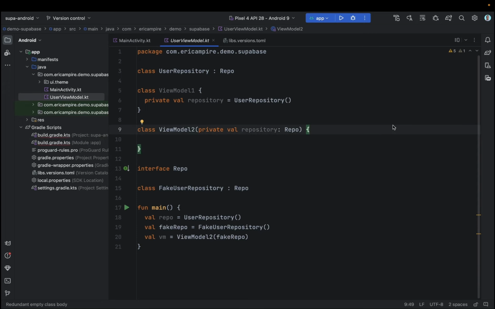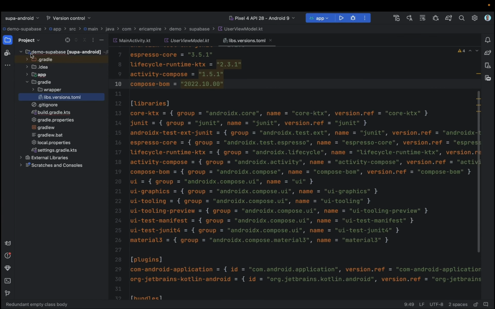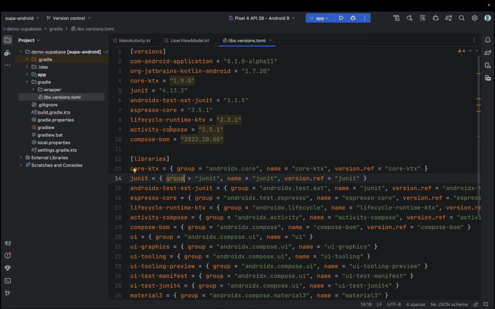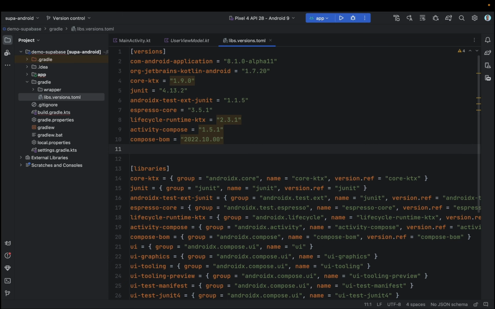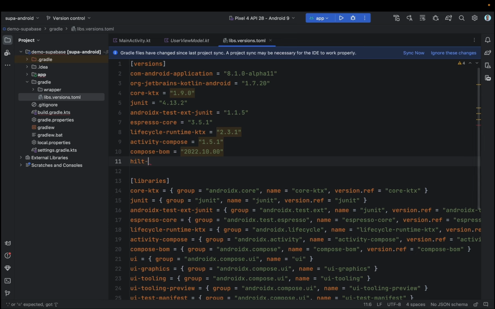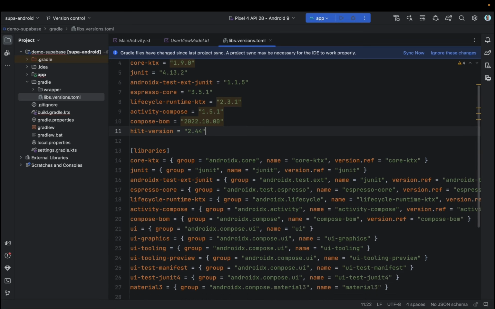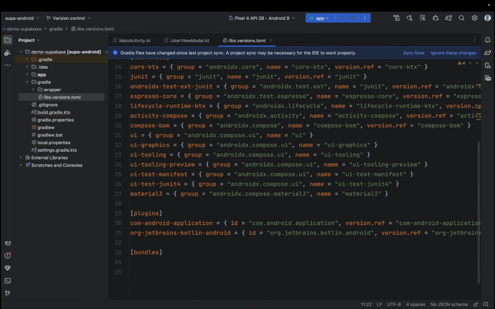So the first thing we need to do is to find the toml file that contains all the dependencies related to our project. To do that, you need to switch to the project section of your application, and you will find this toml file that contains all the dependencies. The first thing I need to do here is to put the version of Hilt that we're going to use. I think the latest version is 2.44. So I'm just going to create a variable here that I'm going to call, let's say, hilt version. It's 2.44. Great.